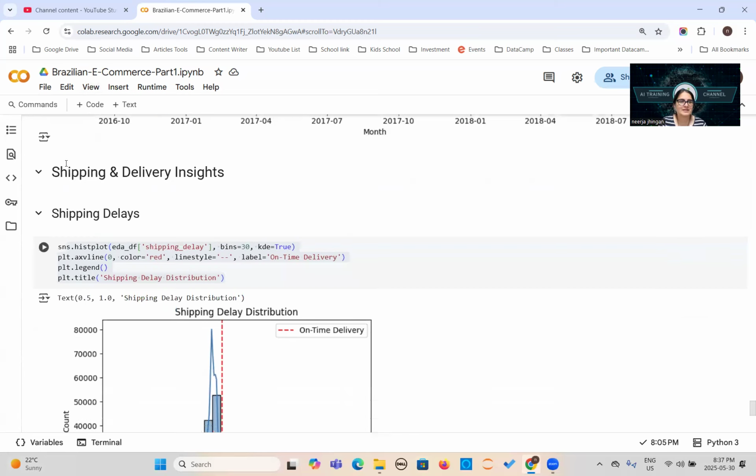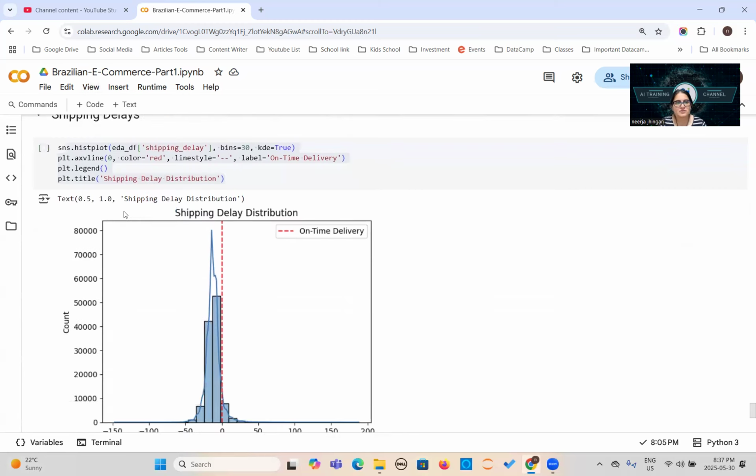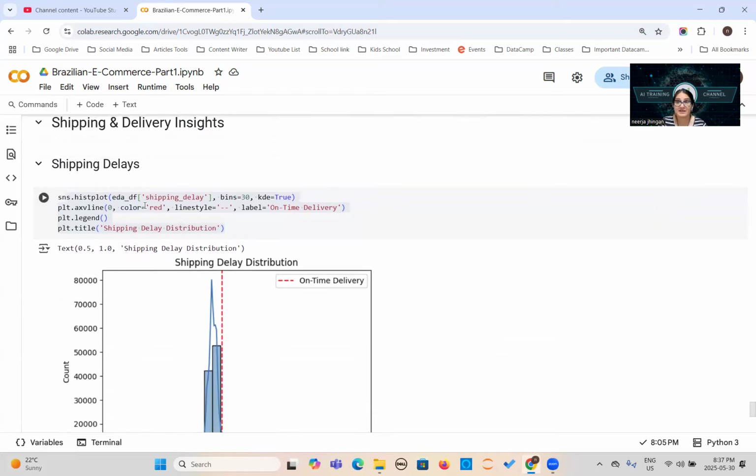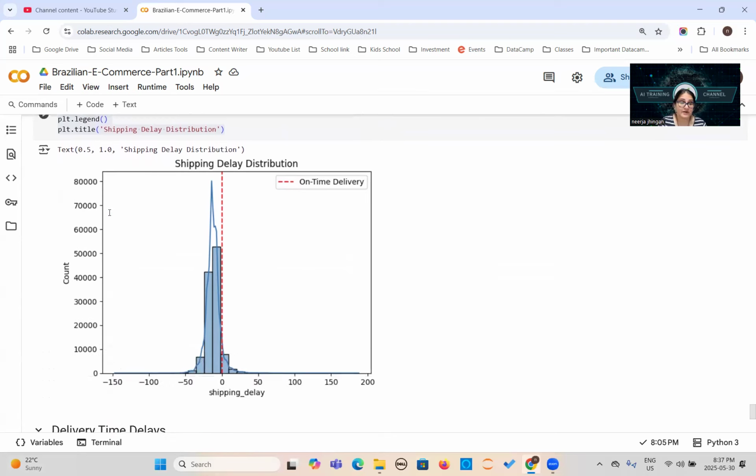And then shipping and delivery insights. So here, this is again very, very useful information for the supply chain and logistics students, if they are working in that domain. Shipping delays, why the shipping is delayed, right? So look at this.